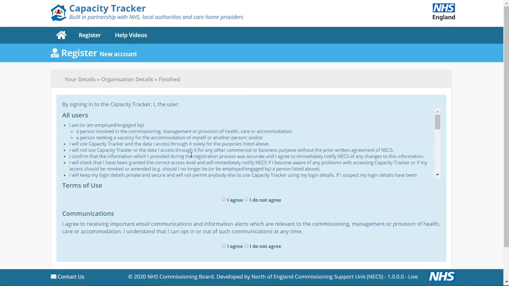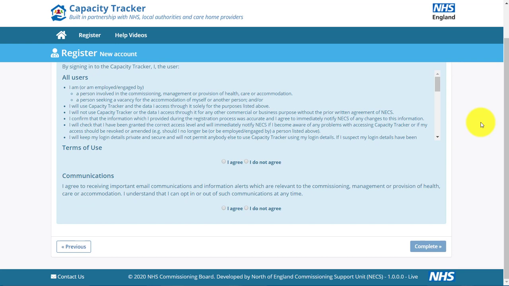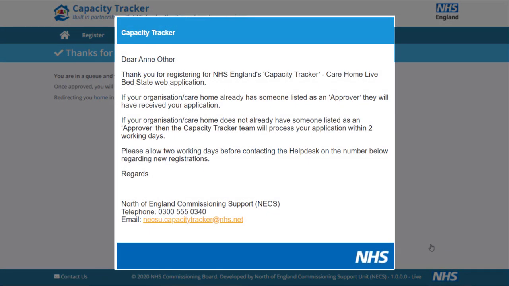Step 3 is the final part of the registration process and simply involves clicking into the checkboxes to say that you understand and agree with the terms of use of the Capacity Tracker and agree to receive communications. Finally, click on Complete. This will trigger an email to Capacity Tracker system administrators and any approvers already registered for your organisation.